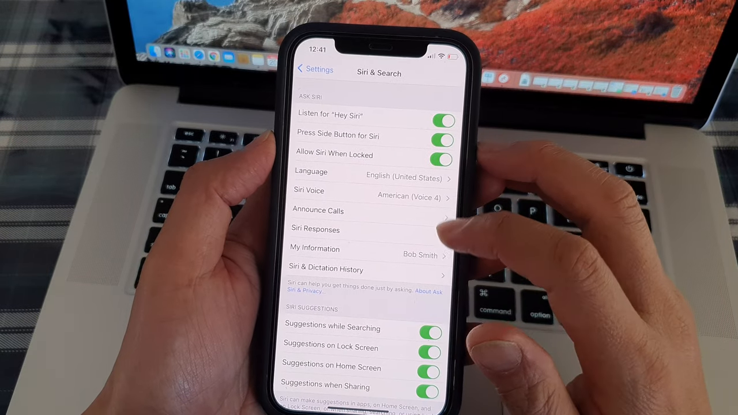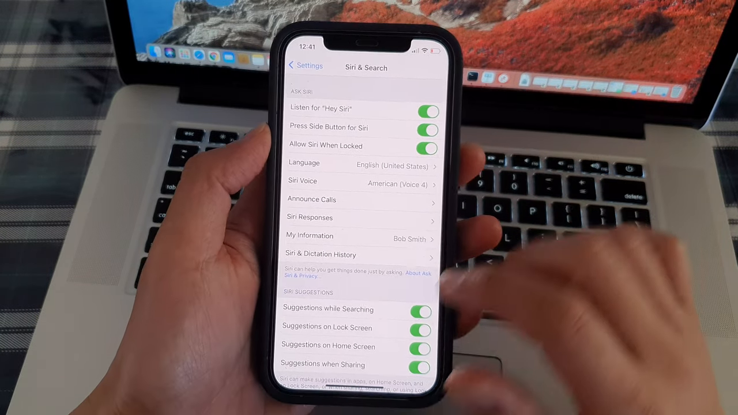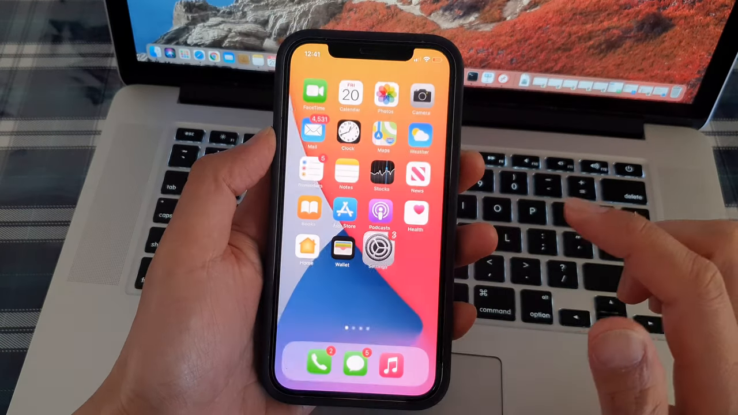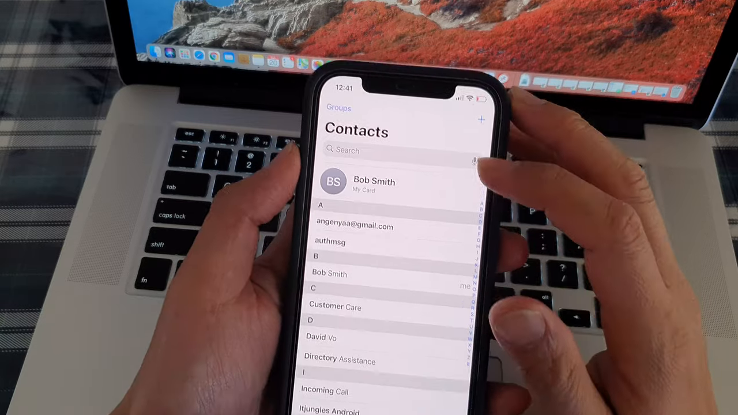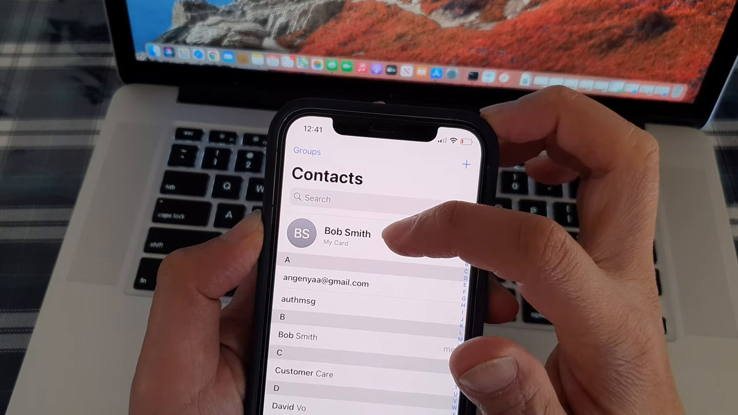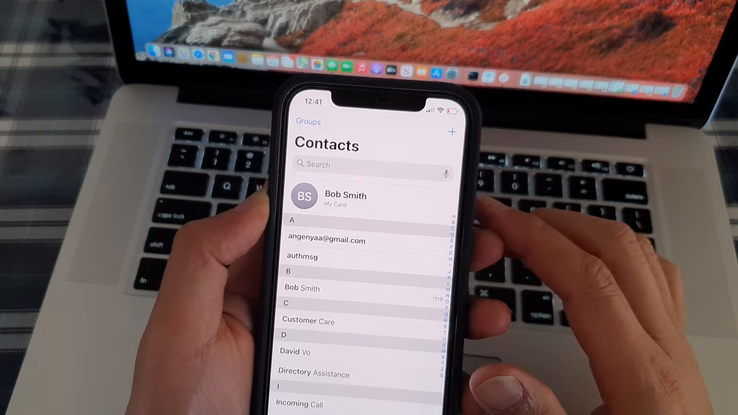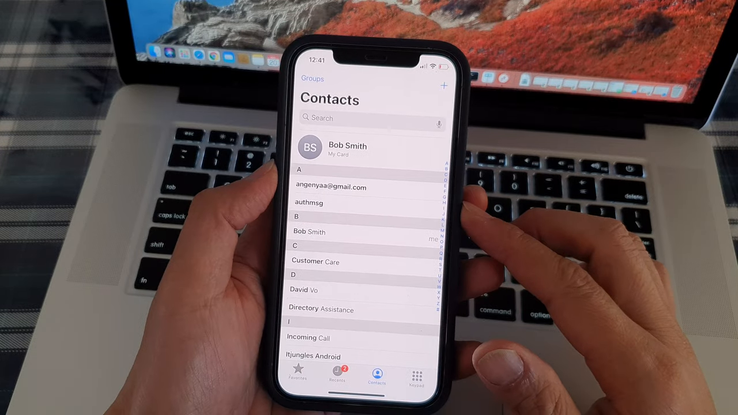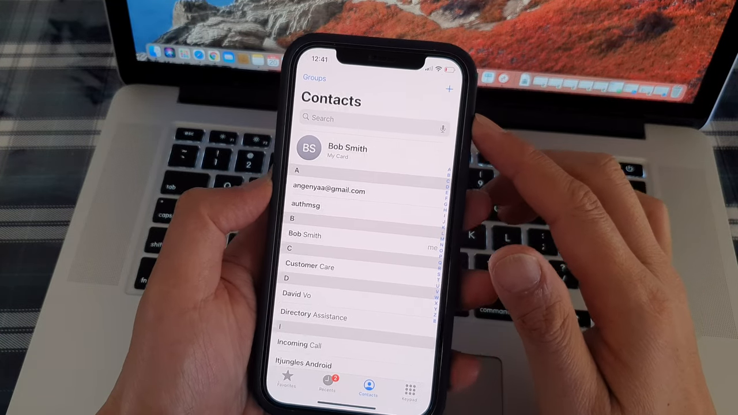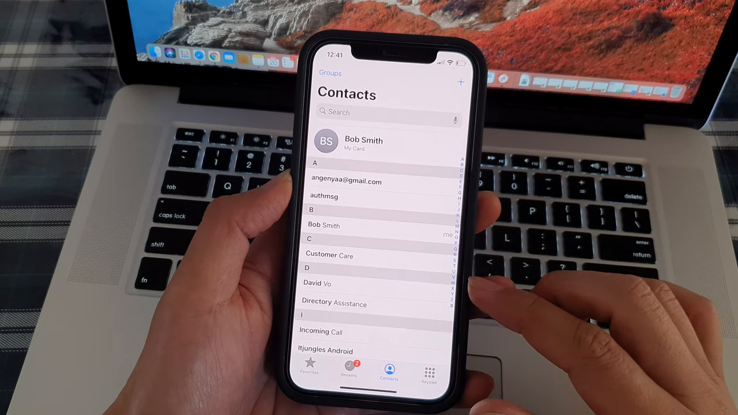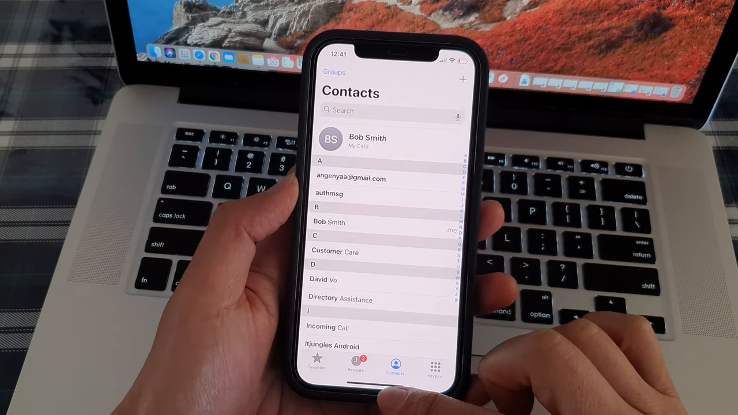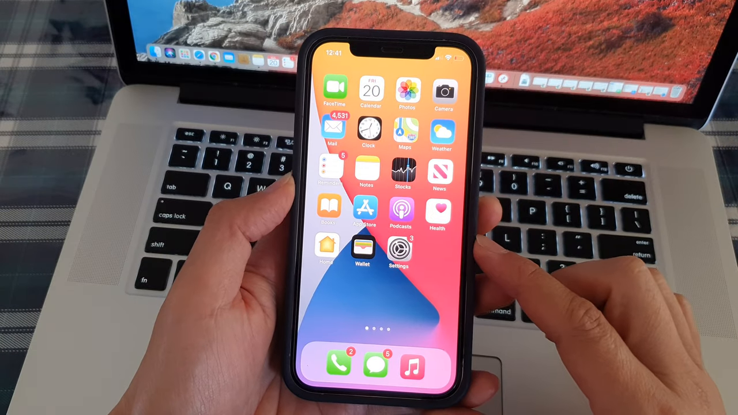For example, I'm going to use Bob Smith, and then swipe up. Next, open up your phone application, and you can see now My Card has been changed to Bob Smith. And that is how you can change the My Card in the Contacts app on your iPhone 12 or the iPhone 12 Pro or the Max. And that's it. Finally, you can swipe up to go back to your home screen.